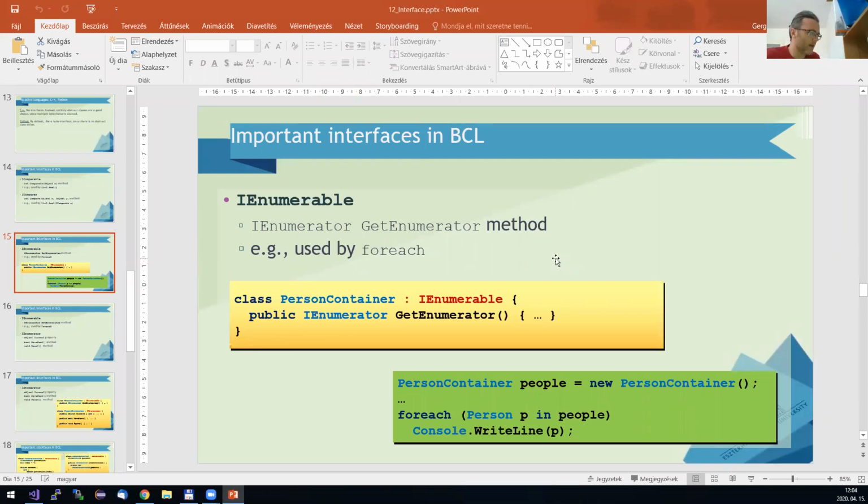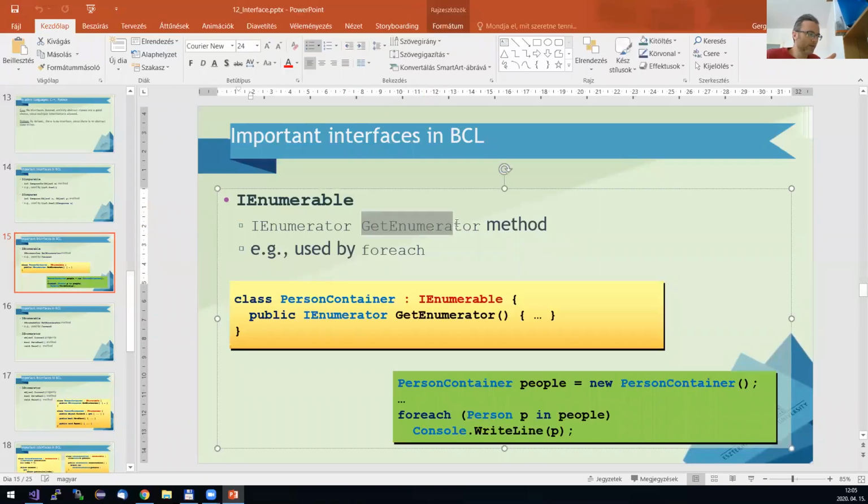Okay, now let's look at the slide again. Yeah, so we are going to use this interface IEnumerable. The name comes from the property of being able to enumerate the elements. And in this interface, there is only one method inside, this GetEnumerator method, the one which was mentioned in the error message. So this is what we need to implement in our container class.